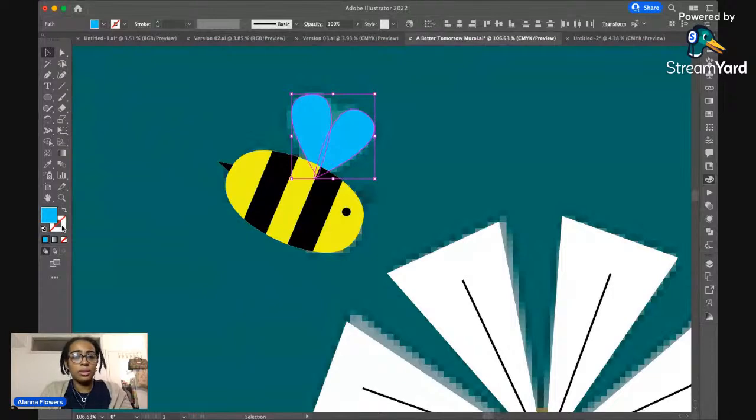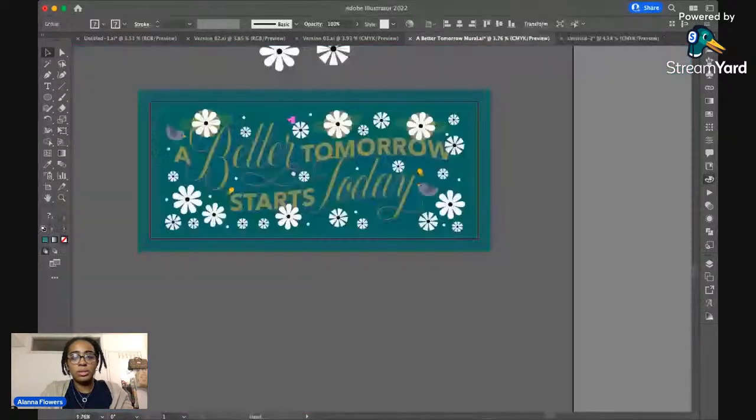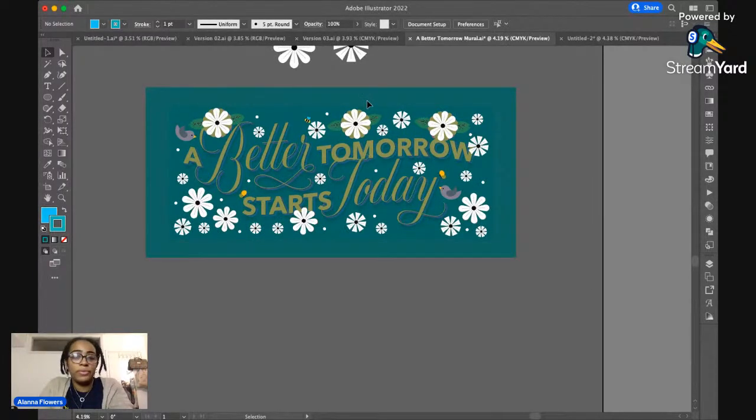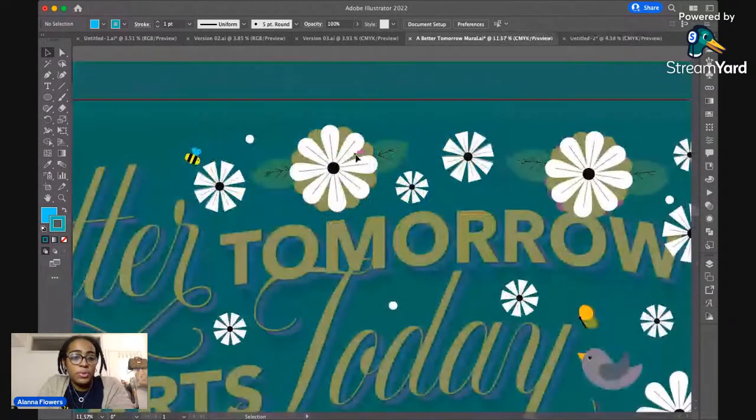Something like that. Okay. So this is where I'm landing for right now. I've got all the florals, all of the animals, and the little interspersed dots. I will be working on this again soon to finish it up. So stay tuned for an inevitable part 2 of this video.